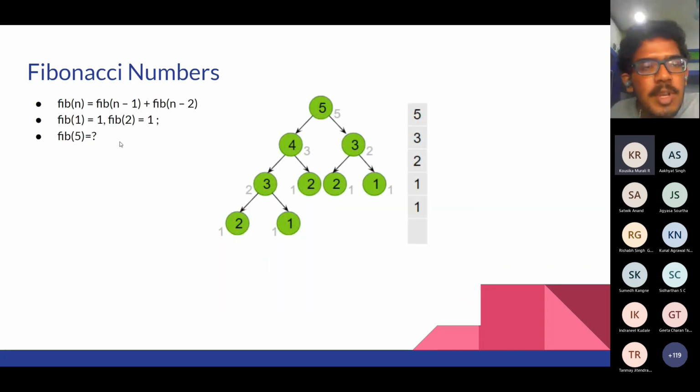So this is how the Fibonacci numbers are defined. I guess most of you would know this. This is also found in many places in nature. We define Fibonacci numbers as the sum of the previous two numbers in the series, and we have two base cases to make sure the function terminates.